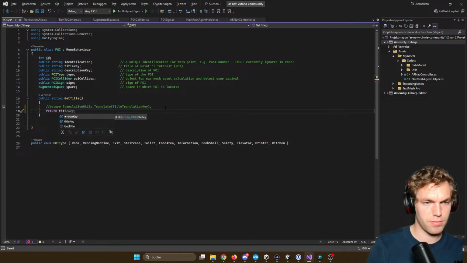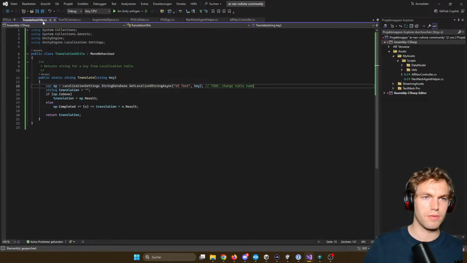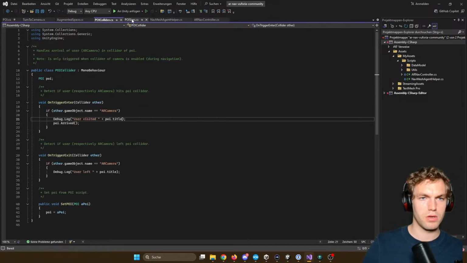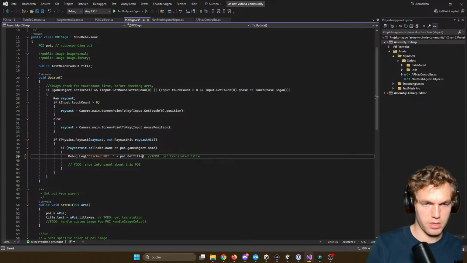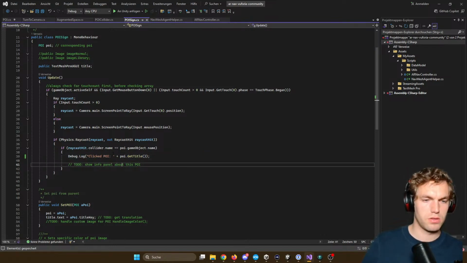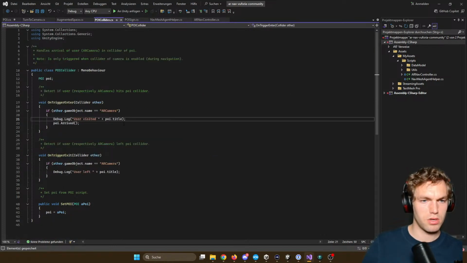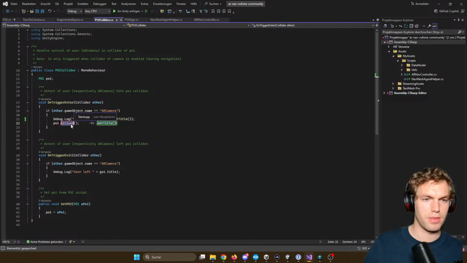Title key. Yeah. So we can already use this method. This way we don't have to change this back. With get title, we only have to change it in one place, which is better. So, and the other one was in the collider. Get... there we go.